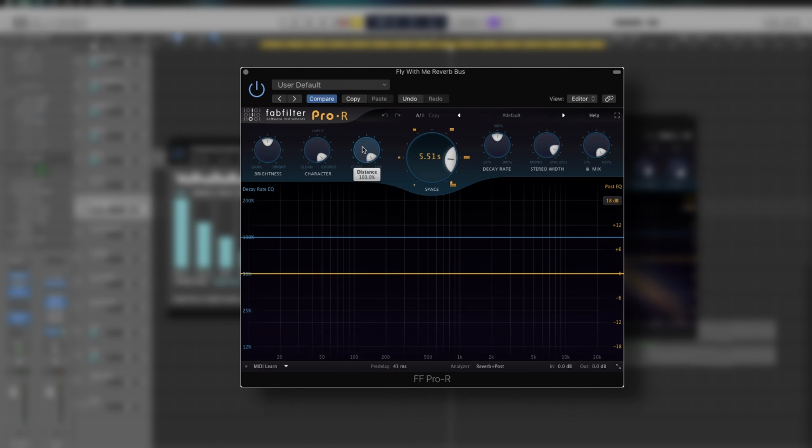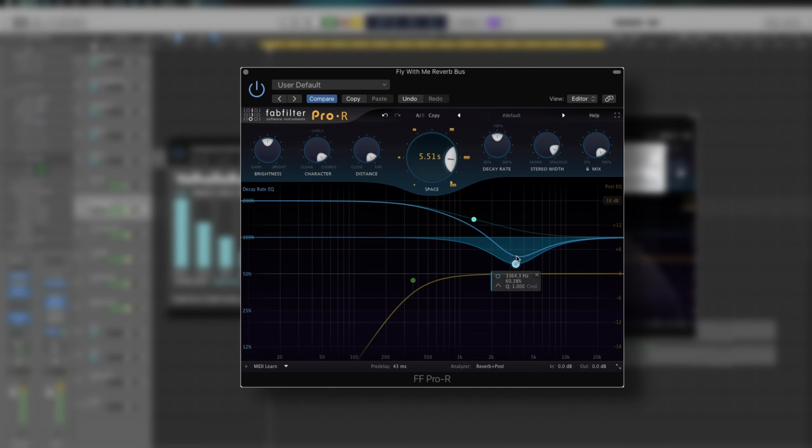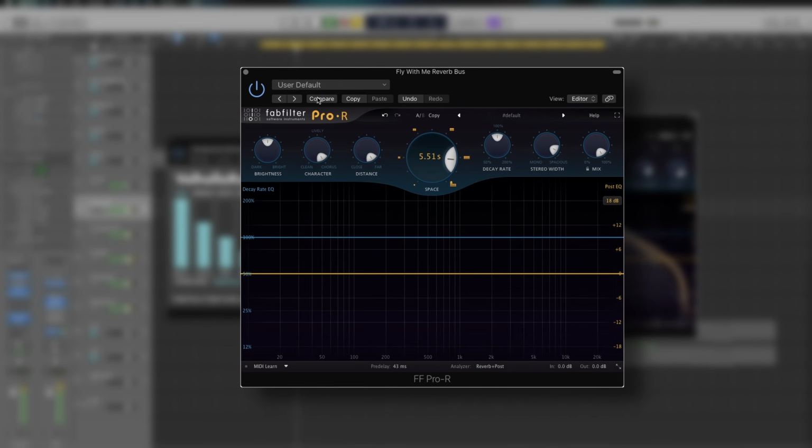For distance you want to take it all the way up, and for the reverb length I usually use between 5 and 6 seconds. The stereo width can also vary from track to track, but I usually hit between 70 and 120%. For the EQ, I usually just leave it flat as it is because it sounds great to me, but you can do some experimenting here. Also, we're going to use a dedicated EQ in the next steps anyways.